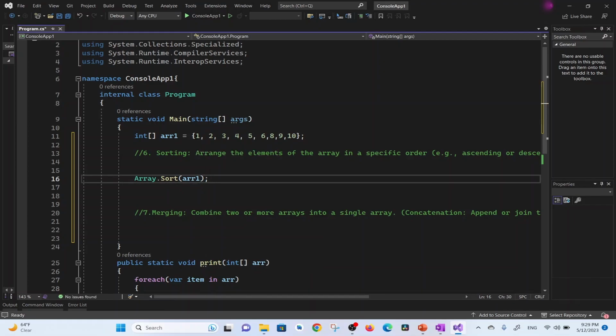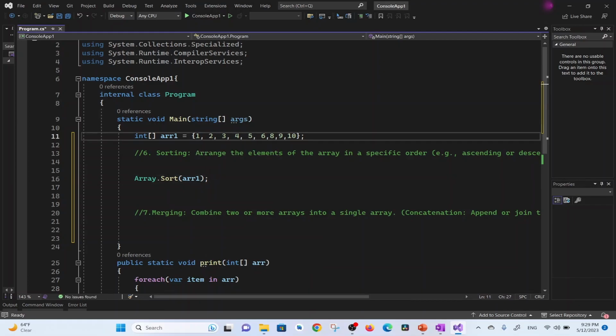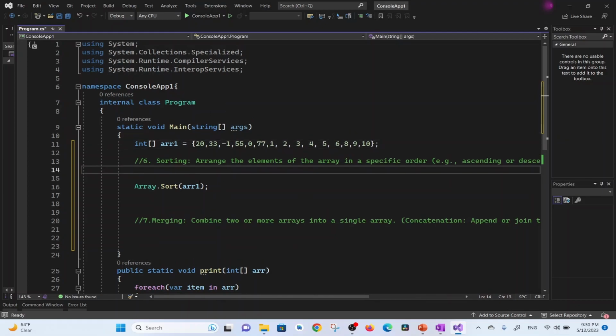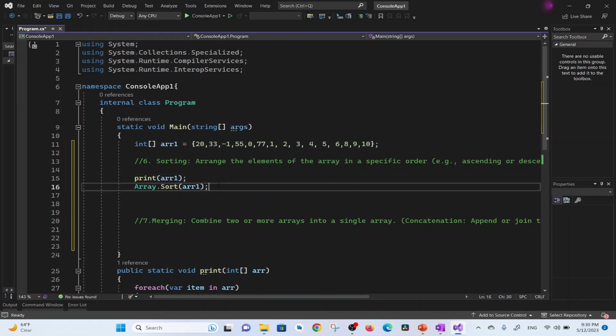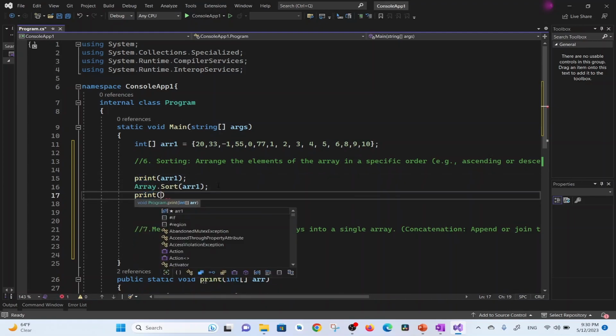Before that, this is already sorted, so let me add a few items here. Let me add 20, let me add 33, let me add -1, and then 55, 0, 77. So this is an unsorted array. Before sorting, let's print that so that we can see the sorted and unsorted array. After sorting, I'm going to print array1 again.